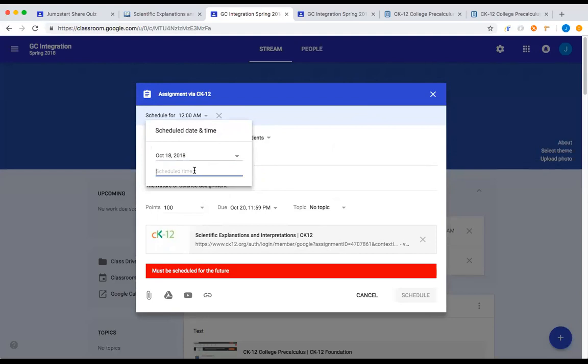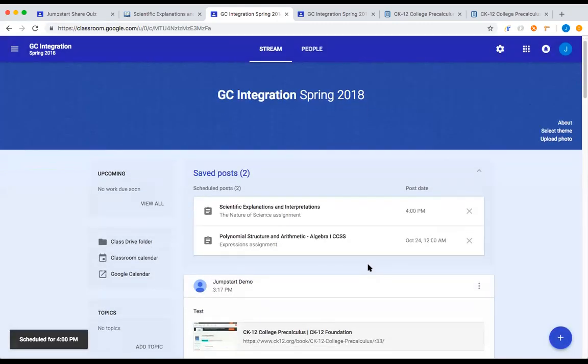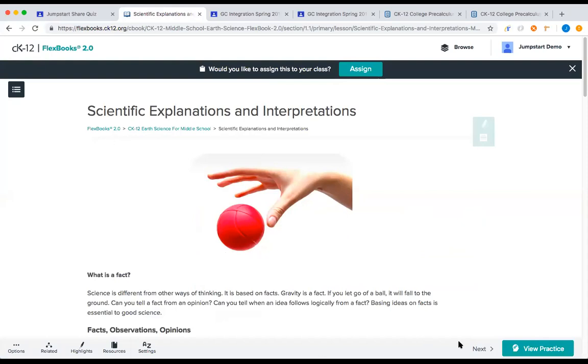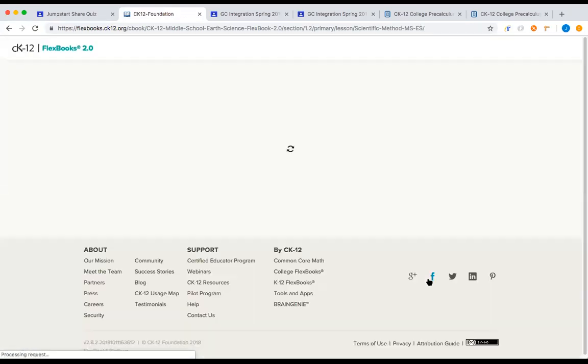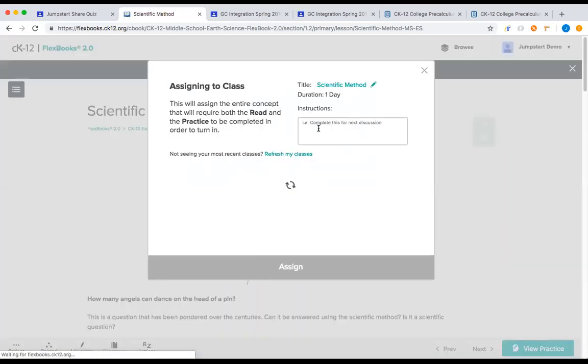If I can. It might not. Okay, let's see. That still probably won't work the way I want it to, but that's okay. What I can do is I'll just assign something else for today.